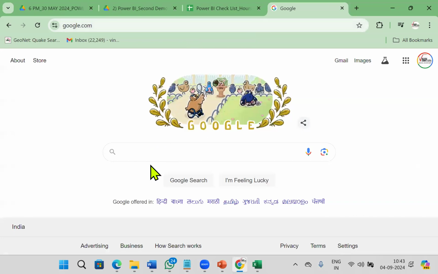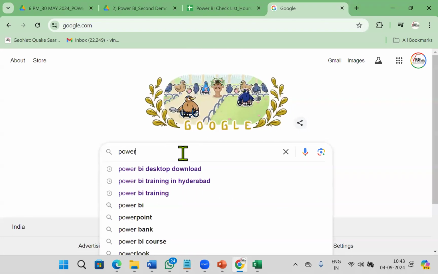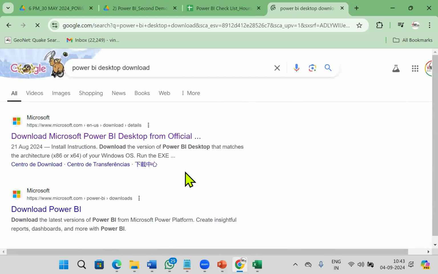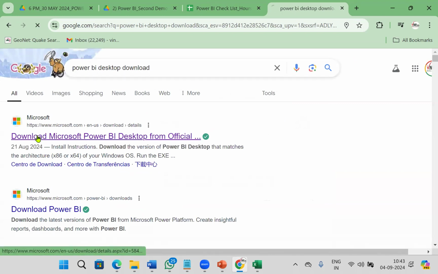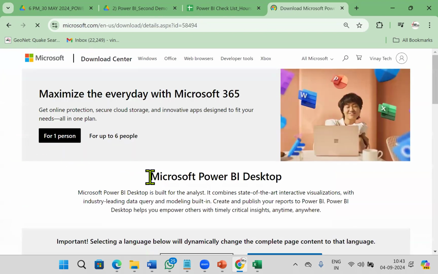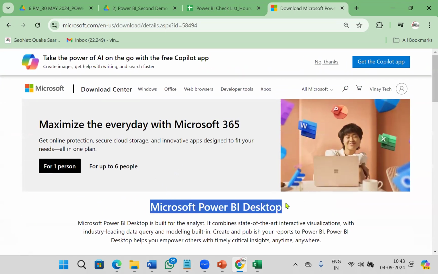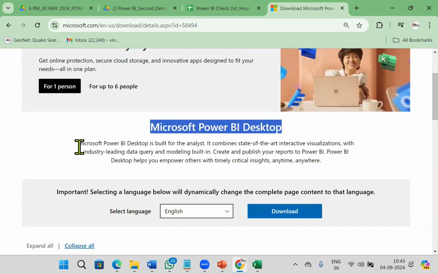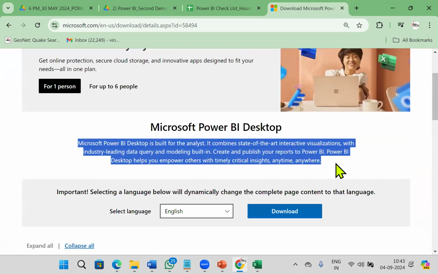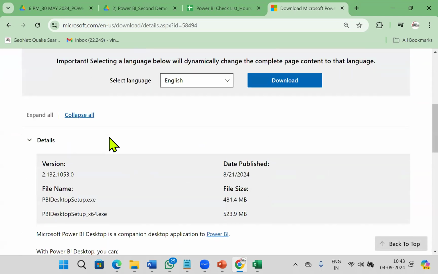Power BI desktop download. Type download, Microsoft Power BI desktop. So this is a description given by Microsoft. And here are the requirements.